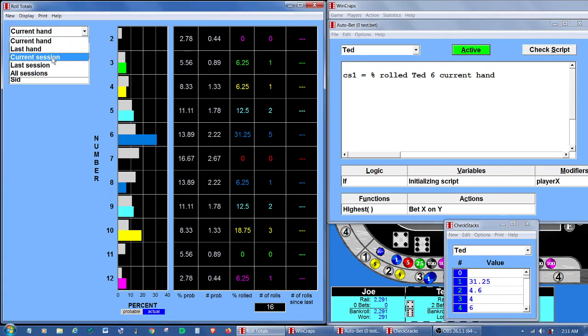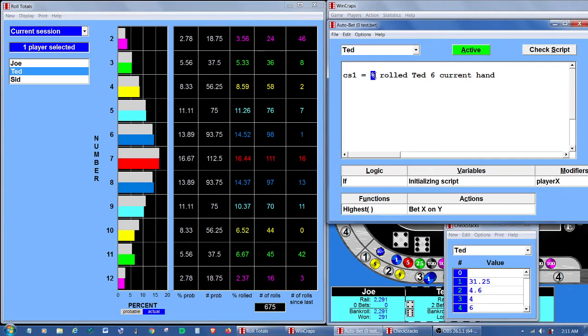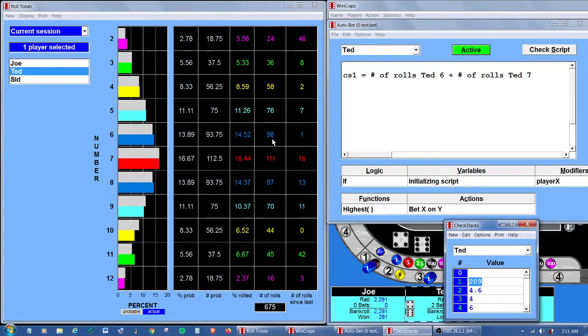All right, let's go back to session, and let's go back to number of rolls, and let's say that we want to look at the number of rolls for Ted, and we want to add in his number of rolls for, let's see, what's an easy one to put together? Well, I guess we'll just add the number 7. So plus number of rolls Ted for the number 7. Activate that. It comes up with 209, and if we add these together here, we get 209.